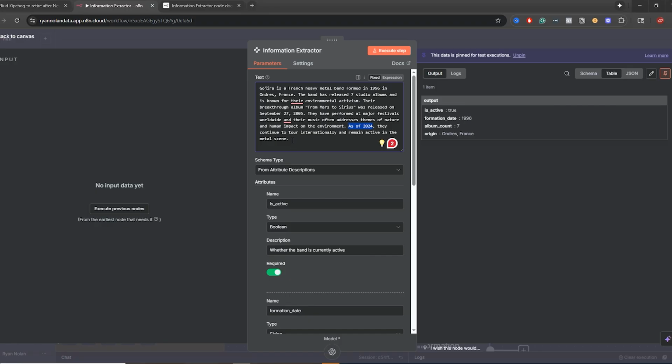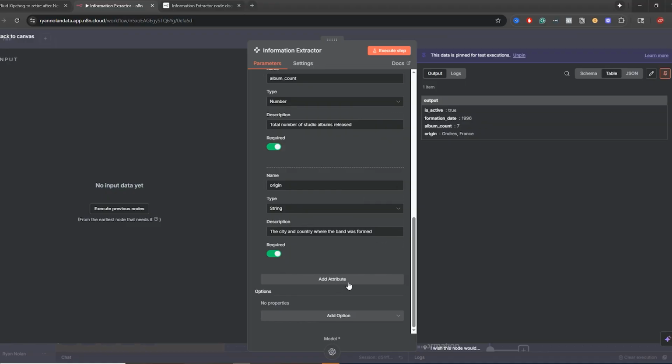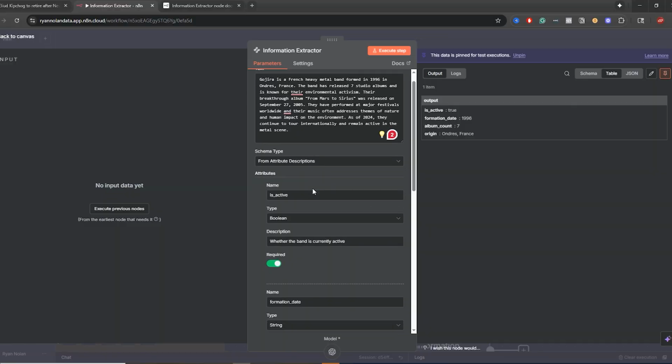So our first attribute over here, and just to show you how to add a new attribute, all you want to do is click add attribute and it'll populate this, which will have name, your type, as well as your description, and if this is required or not. We'll talk about the requirement here in a second, but let's jump through those.